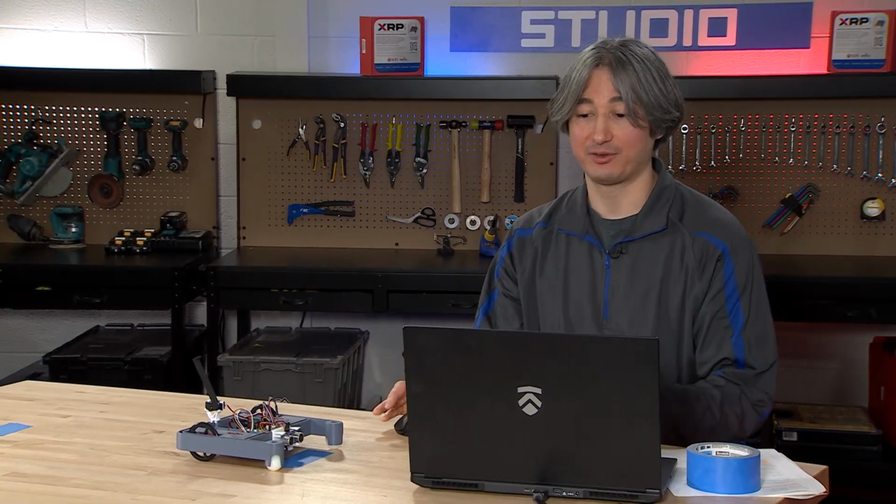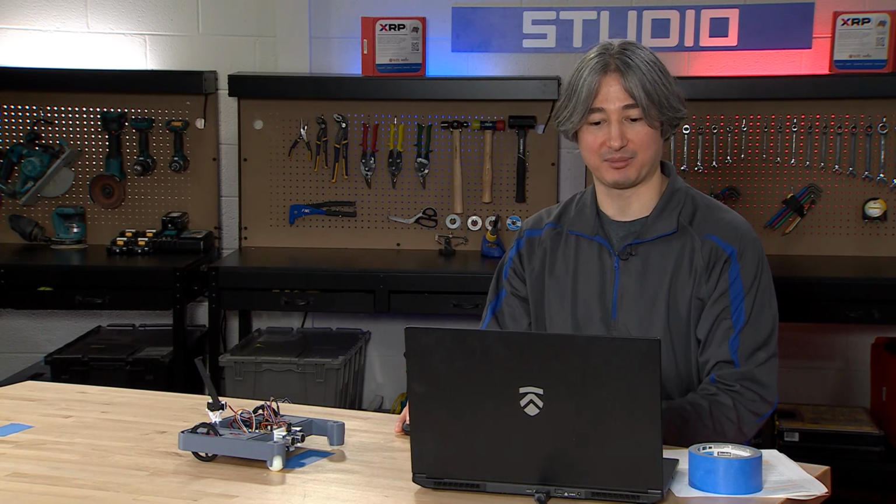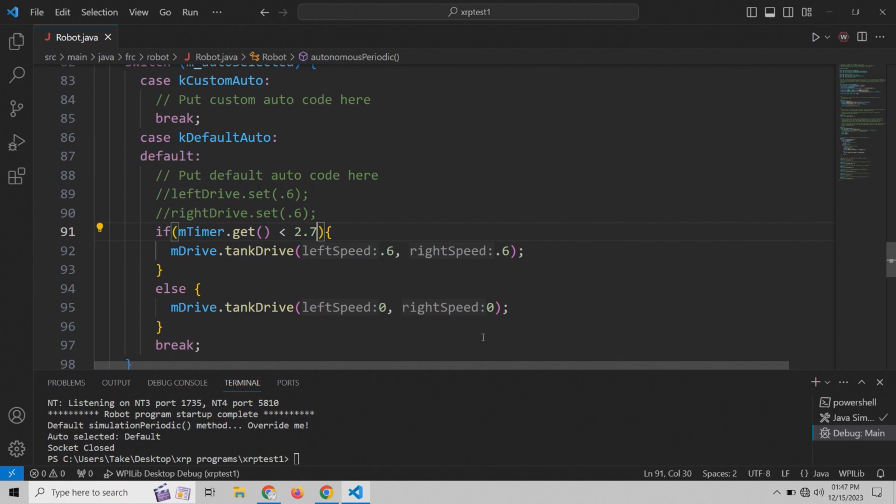If you're still off, right, back to the code. Close your window, get back to the code, and maybe you want to do 2.6, 2.65, or 2.7. Maybe it's just a little tiny bit too far. So play with that number until you get there.